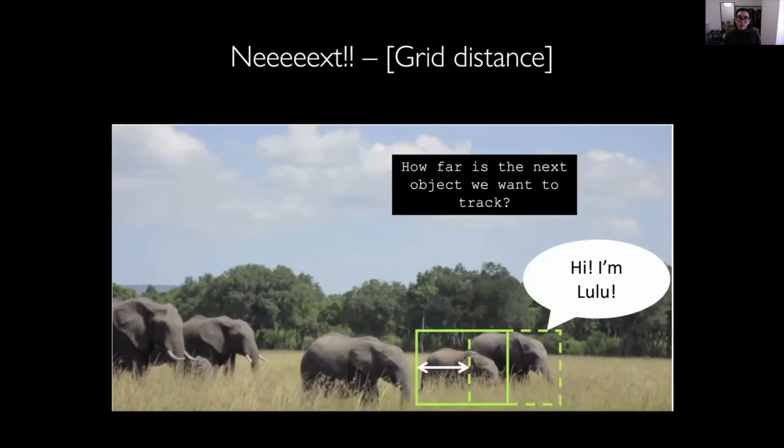There's another parameter I haven't introduced yet. It is normally the case that we are not tracking just one element in a movie, but a number of elements in a movie. So the distance between the two elements we want to track is what will define our grid distance. In this particular case, I want to track another baby elephant, which is called Lulu, and I want to know how far Lulu is from Cookie in order to decide how much I should slide the source box in order to start again the tracking for the next object.